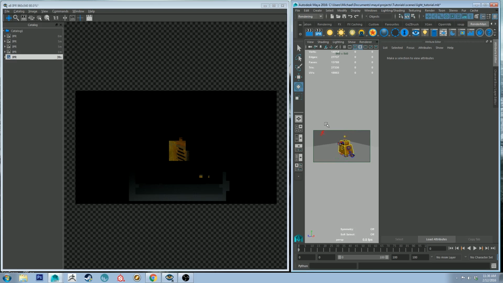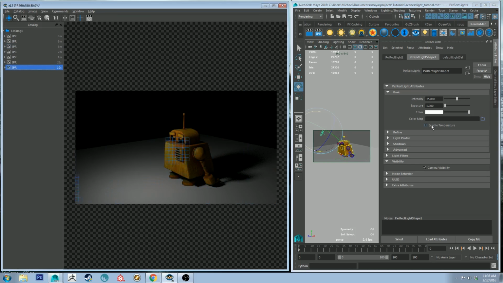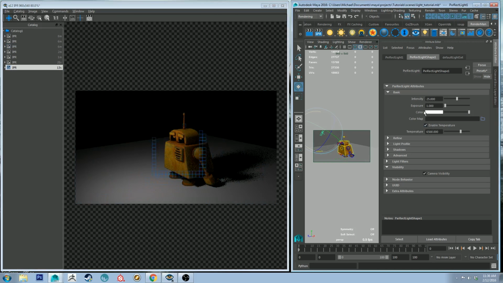But just as a real simple example. If you want to clear your color map, you can just select the reference and delete it, and then it will just go back to your color. So if you enable temperature, this is going to override your color.